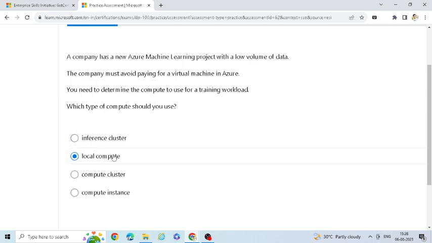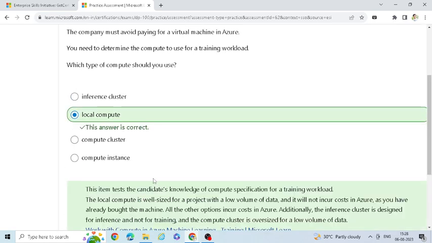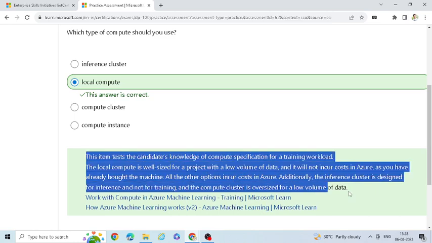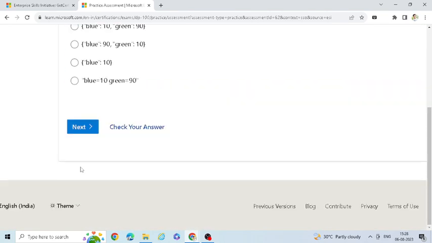Let's check. I'm not sure which option. Yeah, local compute is the correct answer. You can read out the fact here. Go ahead, next question.